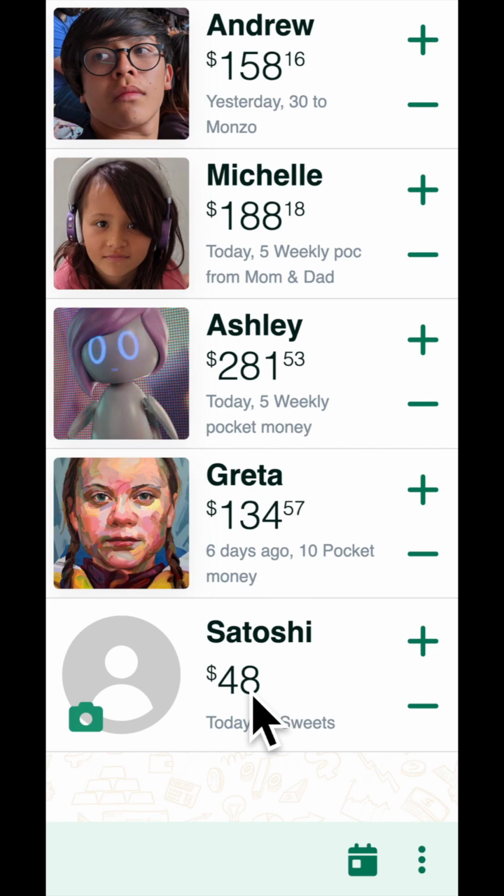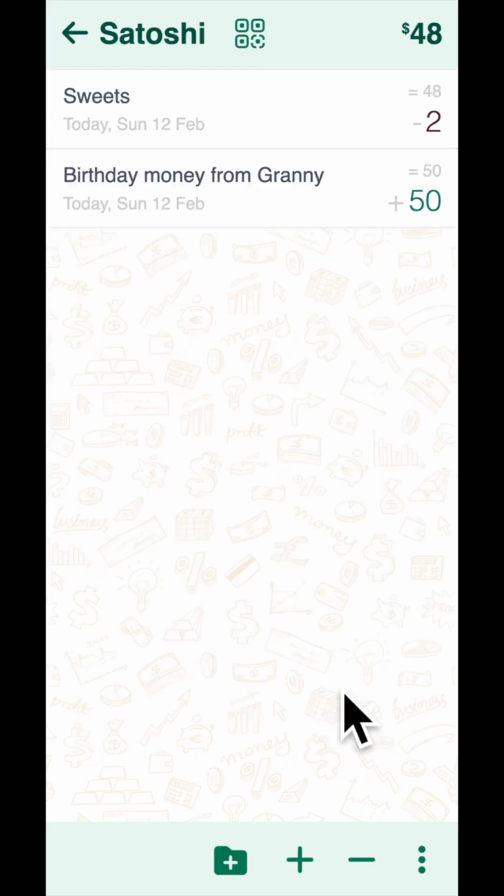Although it's virtual money, it's real enough that he can spend it. The same is true of your bank account, by the way. Tap on Satoshi to see the transaction history. He started with 50, subtract 2, gives 48.